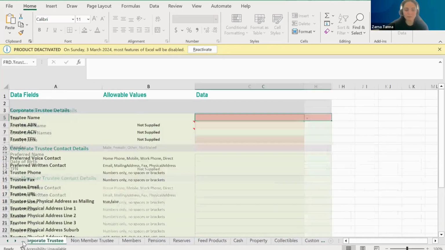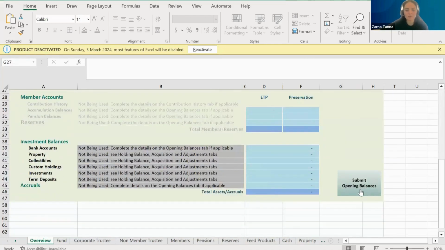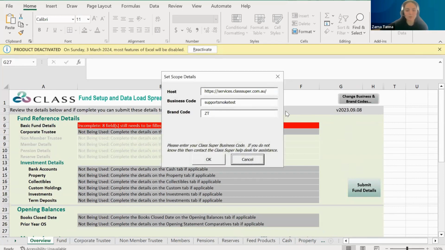Once all the details have been populated from the reports you received from the previous accountant, you would click on Submit Fund Details and Submit Opening Balances, similar to the steps we have discussed earlier. But before you load, please ensure you click on Change Business and Brand Codes, and enter your current business code and brand code.